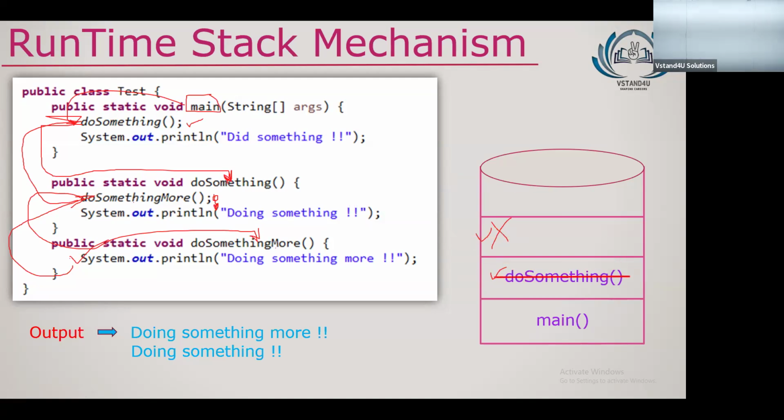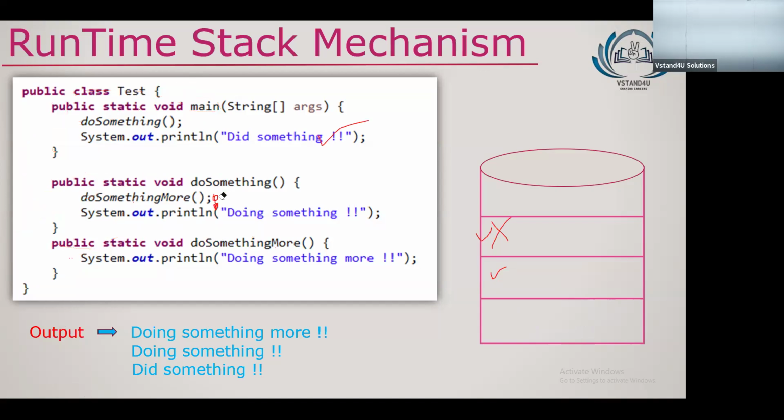Done. Then next is what? Already you responded, did something. Agree? Did something. And once this is also done, what would I have printed? Did something also. After that, control will step out and go back to where it came from, that is JVM. Don't you think? Stack frame for main method also has been discarded. Agree, everybody? This is what we have learned till now.